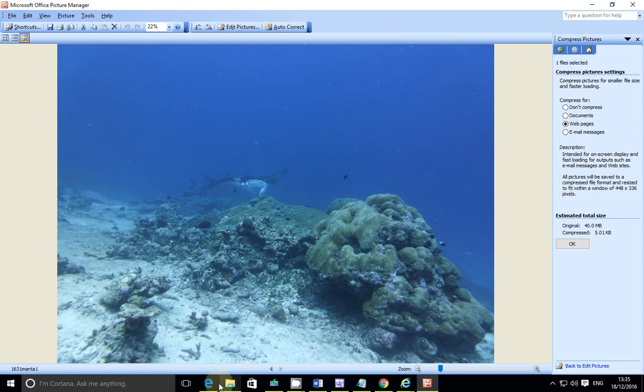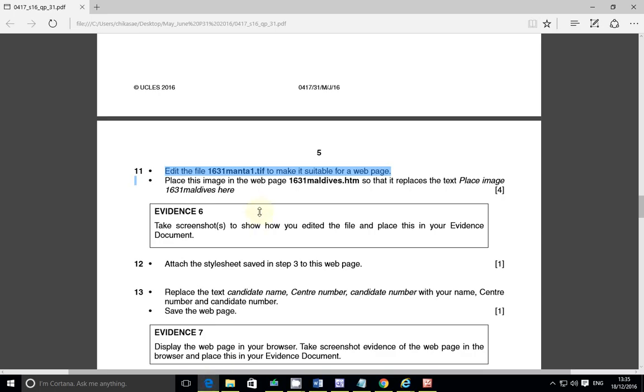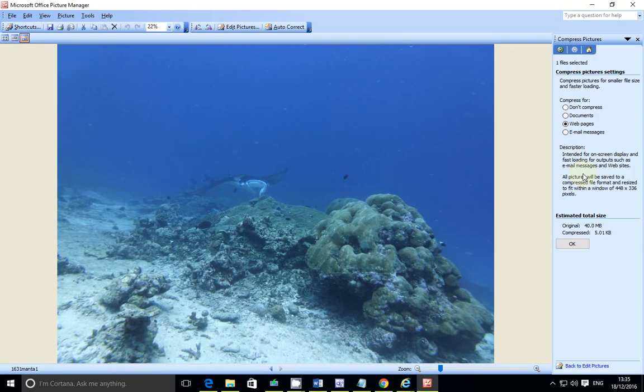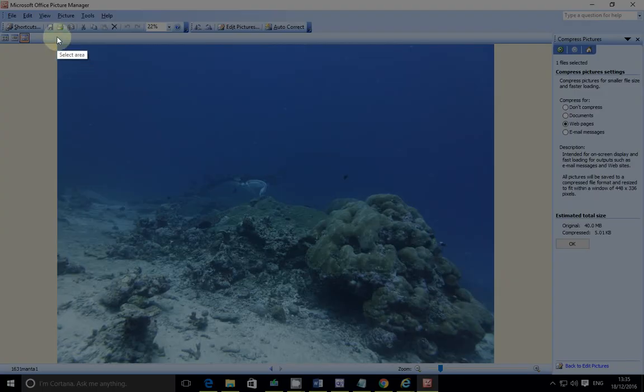Okay, so you may come and show evidence of this. Just verify before you close this. We may need to show evidence that this file is actually compressed. Okay, so let's just read here. Take screenshots to show how you edited the file and place this in your evidence document. So before we even close that, let's just take screenshots of this. Okay, so this is how I compress this file. So I'm going to take evidence of the compressed picture.